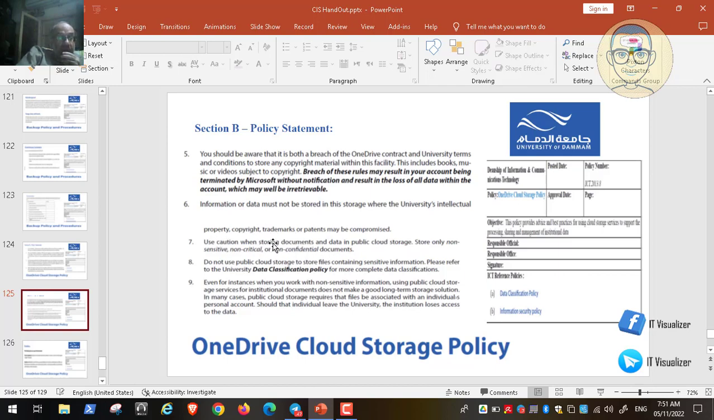So you can save public data maybe. This is the only type of data that the University of Dammam can save on OneDrive. Do not use public cloud storage to store files containing sensitive data. Again, he's stating that. Please refer to the university data classification policy. We have said in the classification policy that you should not use it to store sensitive data.